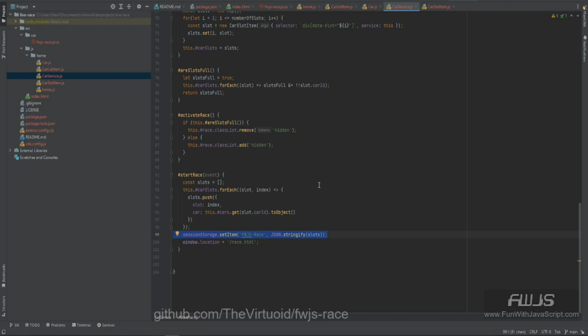Yay! So inside session storage, we set an item called FWJS race, in which we stringify all the different slots. That's going to put it inside the session storage. And then we change the location to race.html, which will begin the race. That program will then go over to race.html, grab the information from session storage, set up all the cars, grab all the models, and the race will begin.